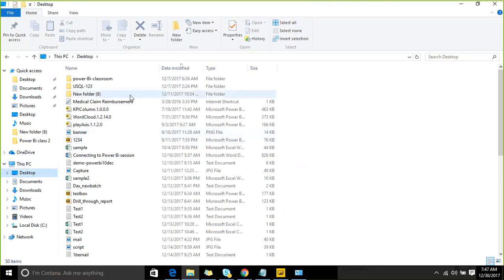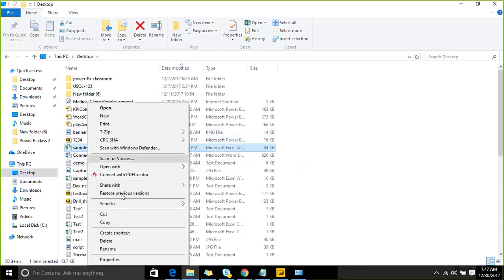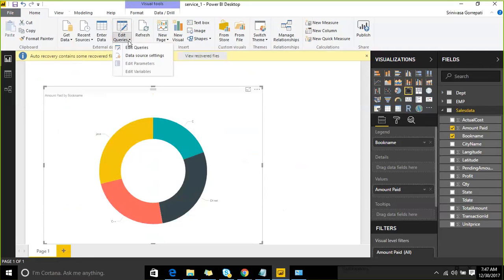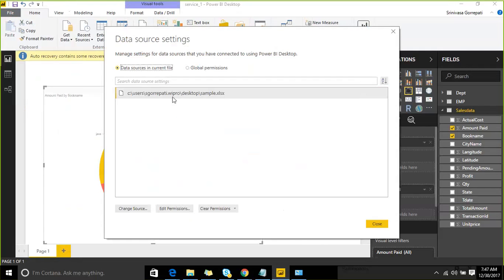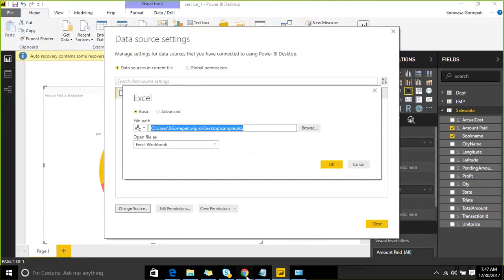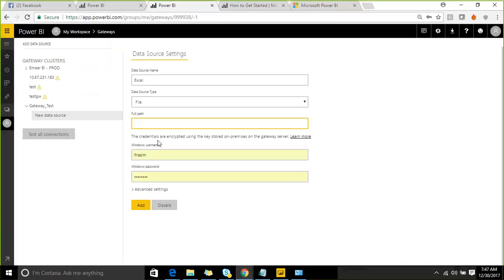So here the sample, or I can get the path from here. This is the path, right? Change the source. So copy it and add the source.